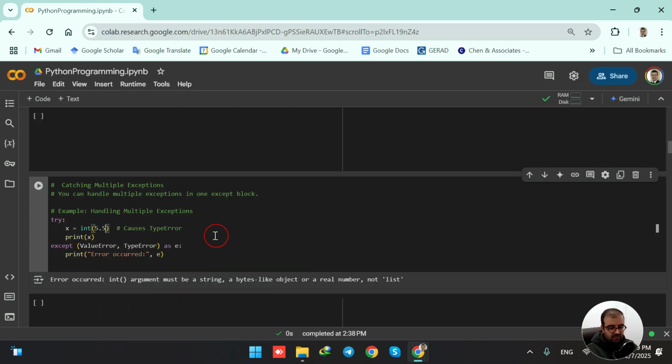For example, I need to put a float number there in order to be converted to an integer. So I replaced that list with 5.5, and now we see that no error occurred, and here the output is 5 because it is converted to an integer.